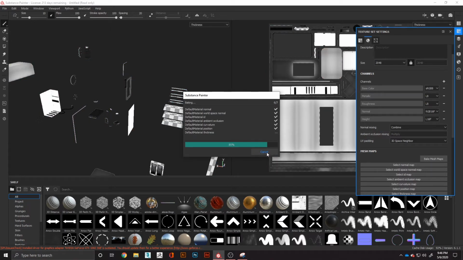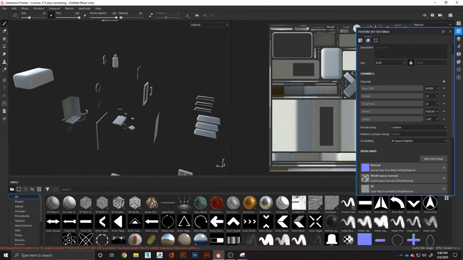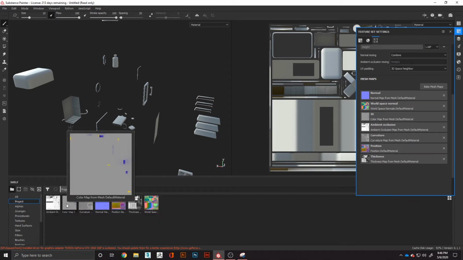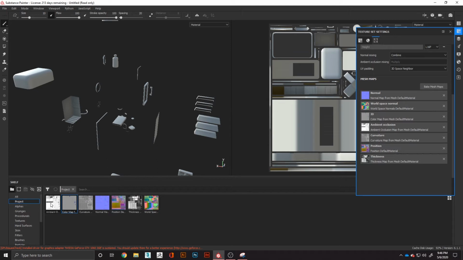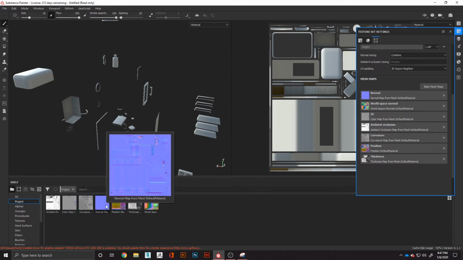Okay. So now you'll see we have all our maps over here. We have our thickness, position, ambient occlusion, curvature, world space normal, and then normal. And then here's our ID map. I'll bring that up right now so that you can see. You can see the little thumbnail. We have little pockets of colors, and that's going to be used later on to pick different materials for masking. Our normal map here, you can see some of the normals have been baked in.